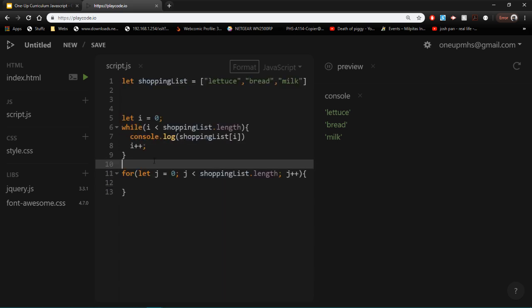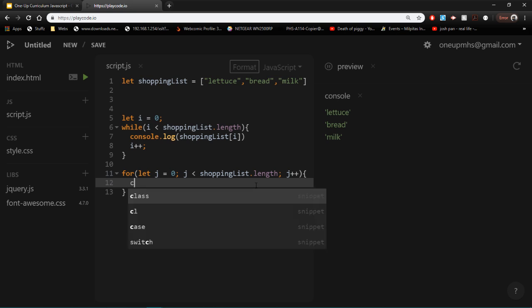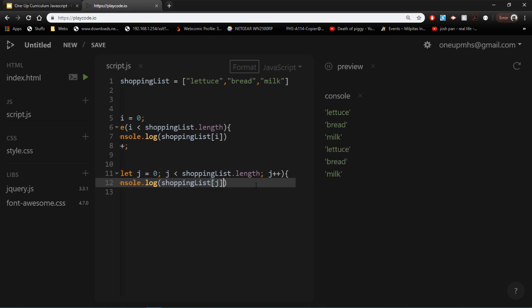Now you can change any of these. You can have j start at 10. You can have it start at the shoppingList.length, and then go down as long as it's greater than 0, and then you could decrease j. There are a bunch of ways you can mess around with this, but the result is about the same. You just log shoppingList of j instead.